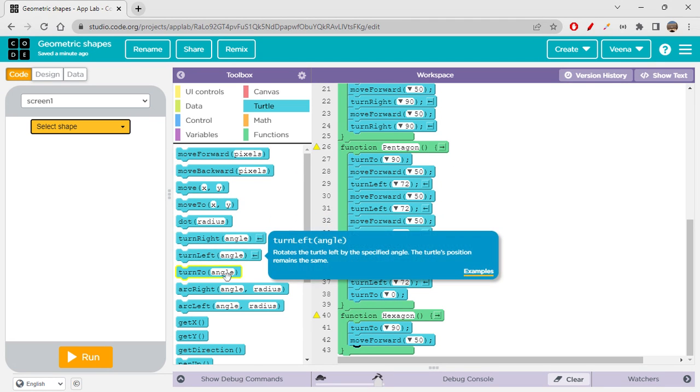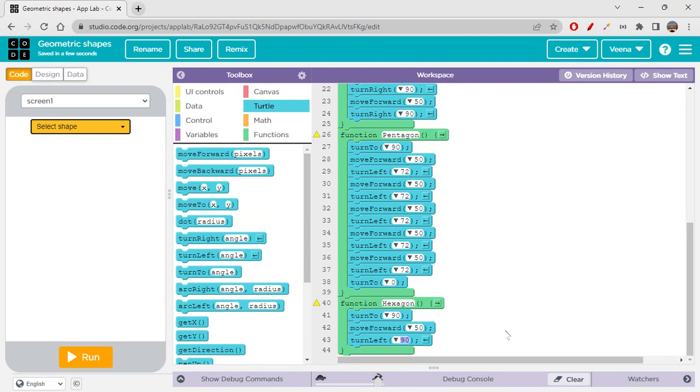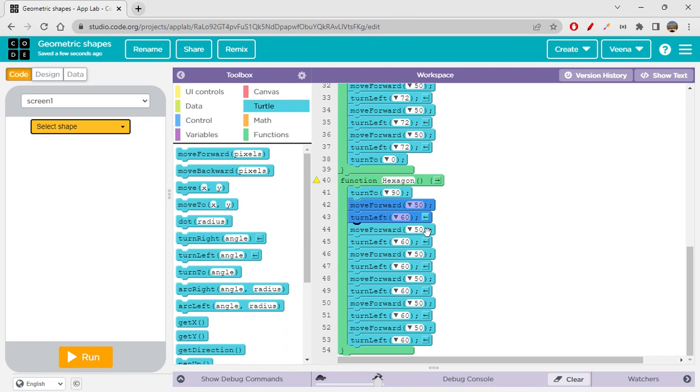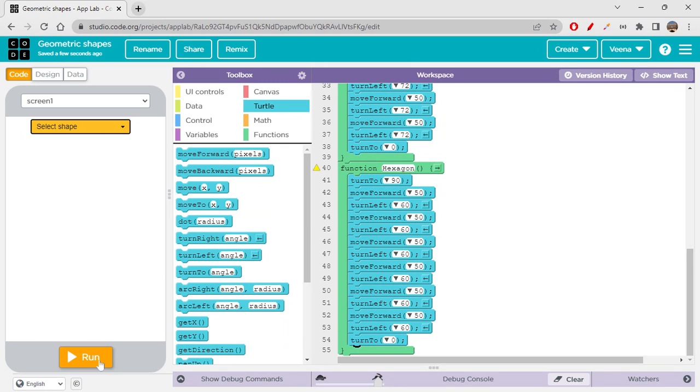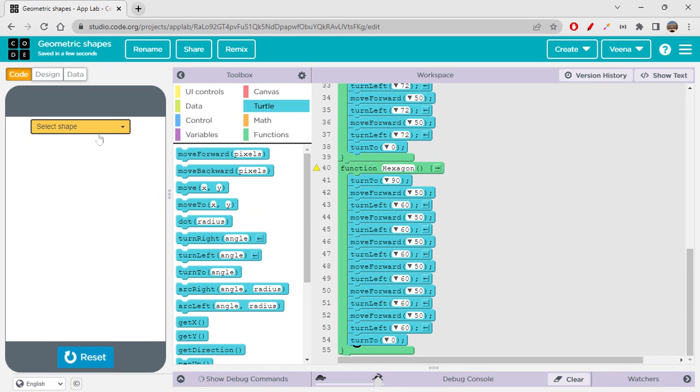After which turn left by some degrees, right? So for hexagon 360 divided by 6, it is 60 degrees. So turn left by 60 degrees. Okay. So I'm just selecting it, copy and paste. 1, 2, 3, 4, 5, 6. Lastly, we want it to turn again. So turn to 0. Okay. Let's quickly run this and check out. Hexagon. Wow. Perfect, right? Absolutely perfect.